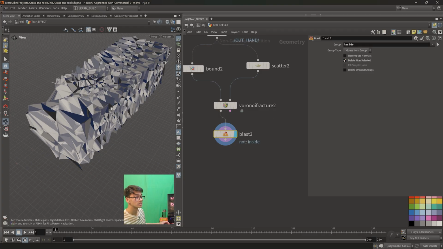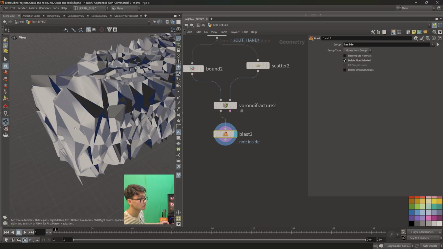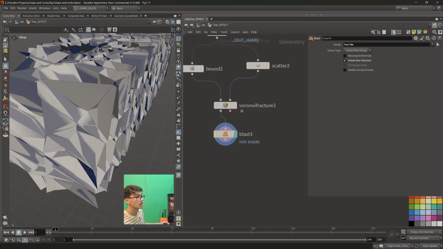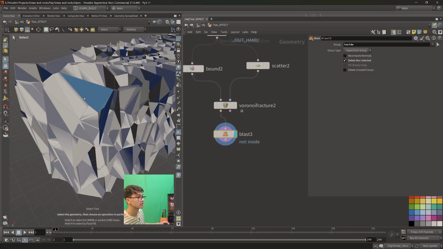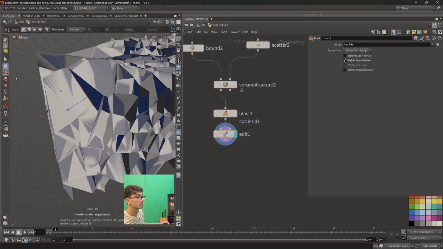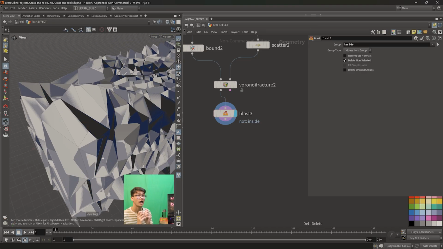I only want this inside. Now we have two issues with this. We have overlapping faces, and if I just say primitives and select this face, and if I move this outside, you will see we have two overlapping faces here, right? Just delete this edit, we don't need. And we also have some overlapping points.